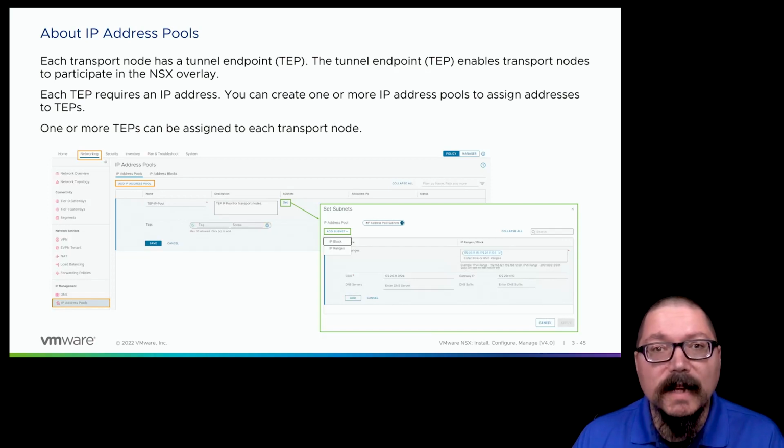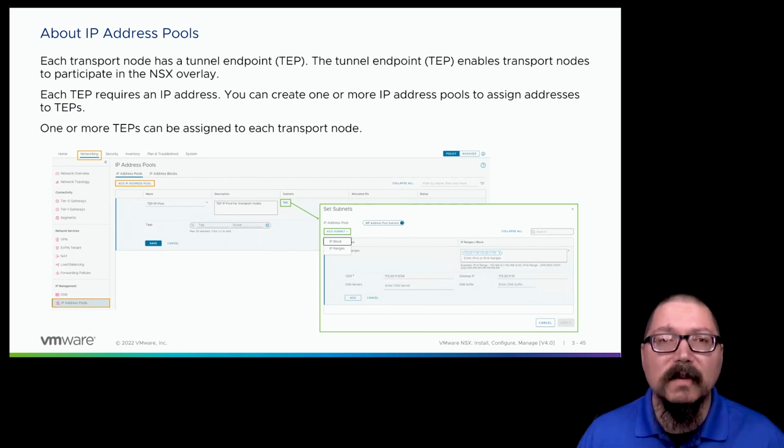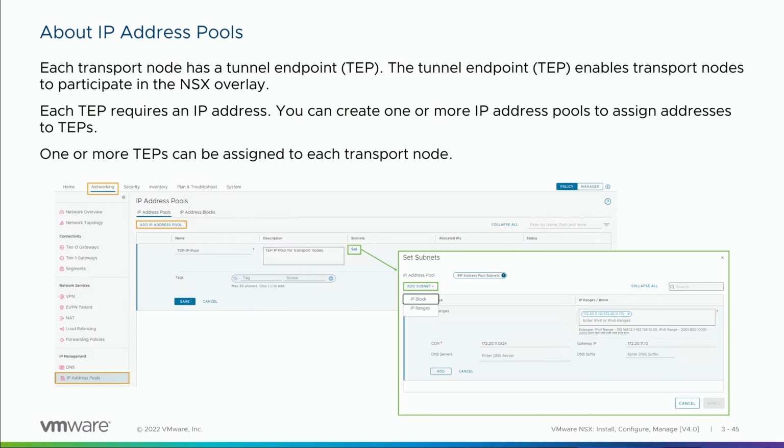As we're getting ready to set up our transport nodes, we probably are going to build out these objects in NSX called IP address pools. An IP address pool is simply exactly what it says it is, right? It's a pool of IP addresses.